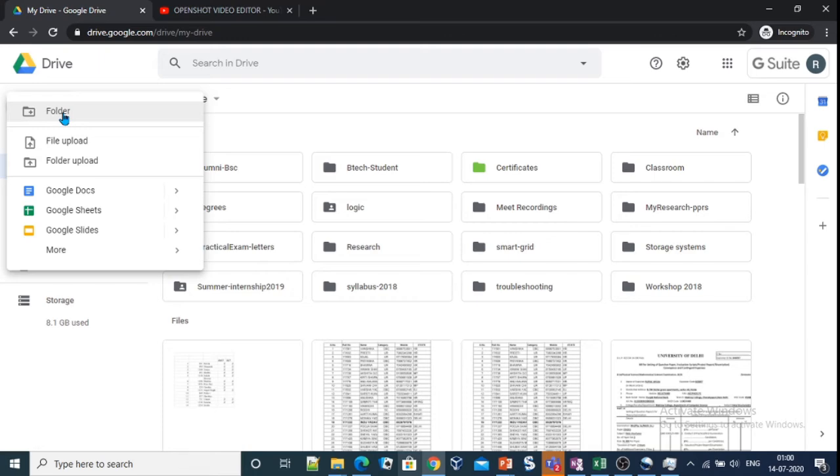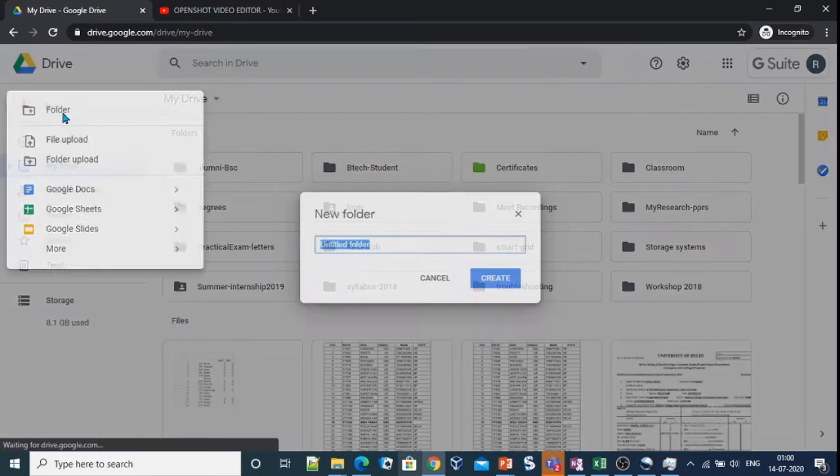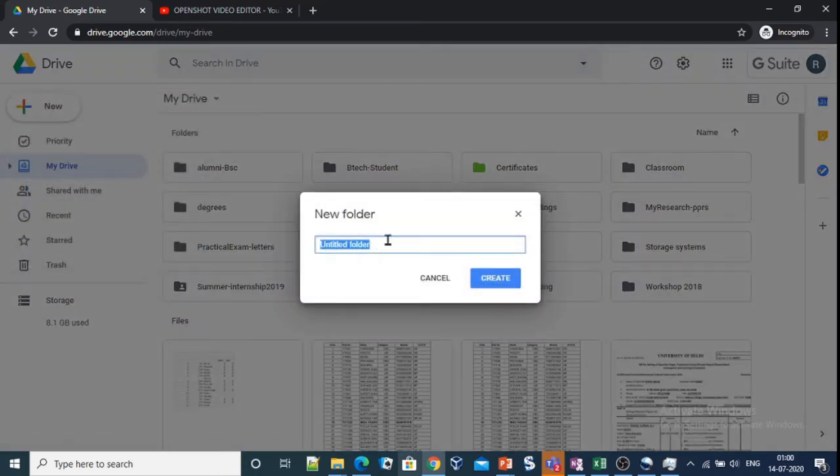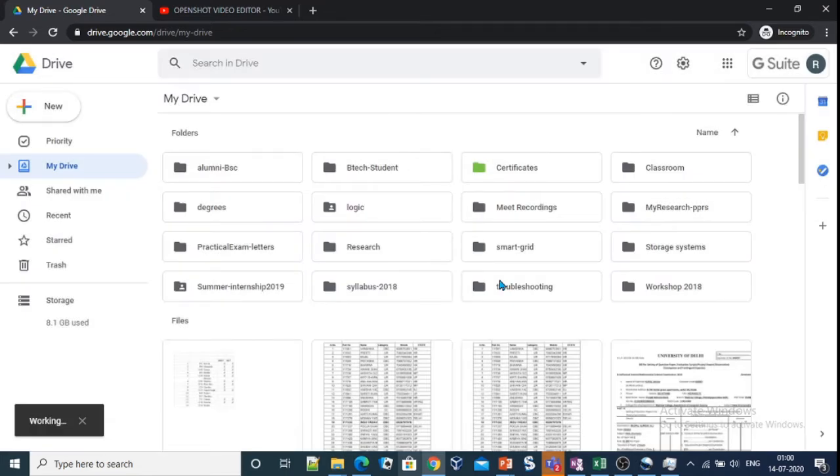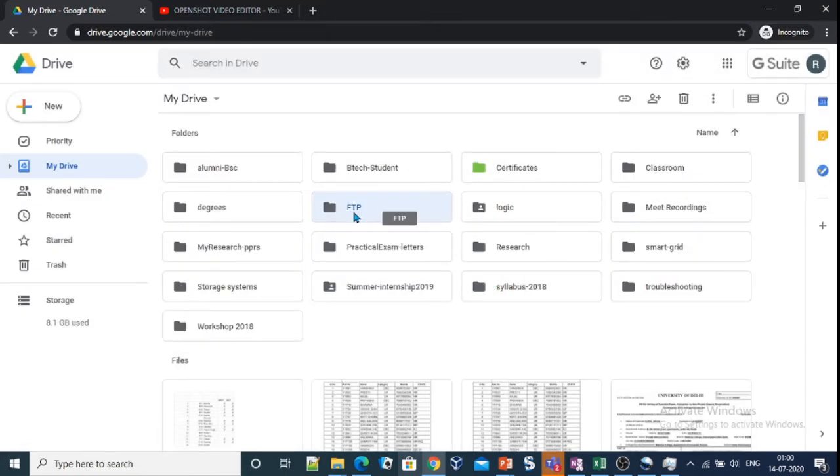Let's create a new folder by clicking on the folder option. I'm giving this folder a name, FTP, for Faculty Training Program. Now a new folder has been created by the name FTP.